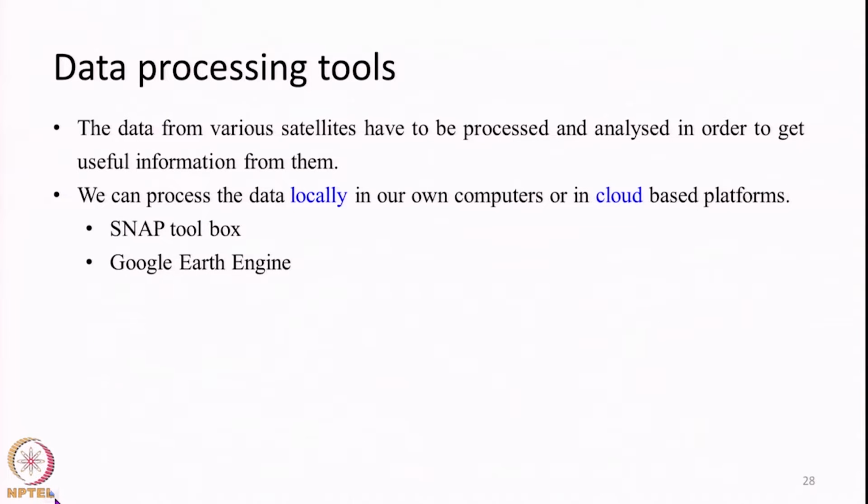One is the Snap Toolbox and another one is Google Earth Engine. Snap Toolbox is kind of like a software, we can download it, install it in our computers locally, download all the data, and process it in our machine. Everything happens locally in our machine. We have to download everything.